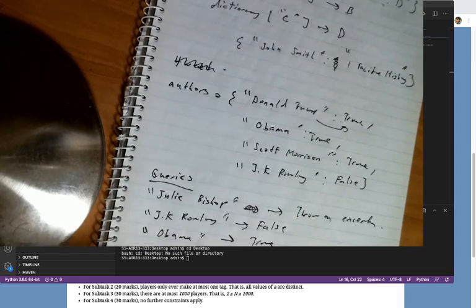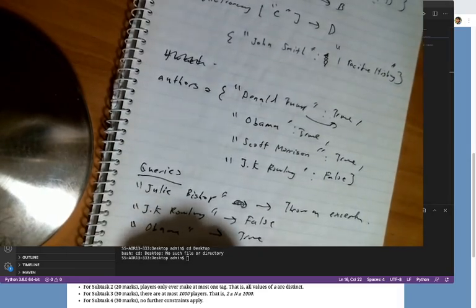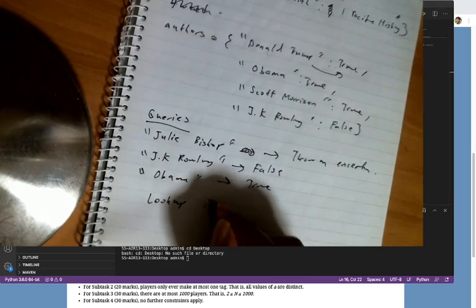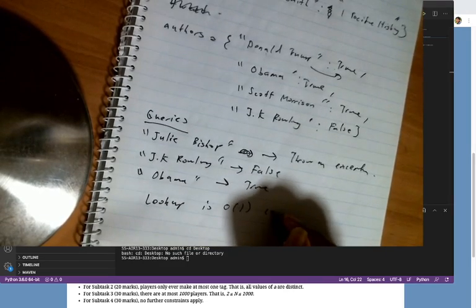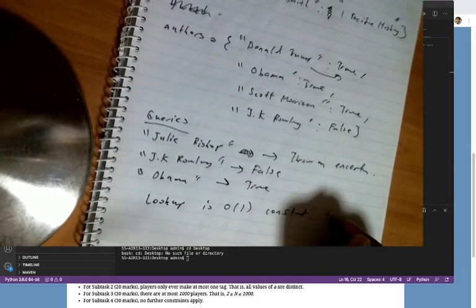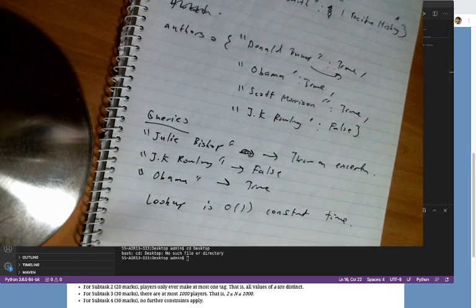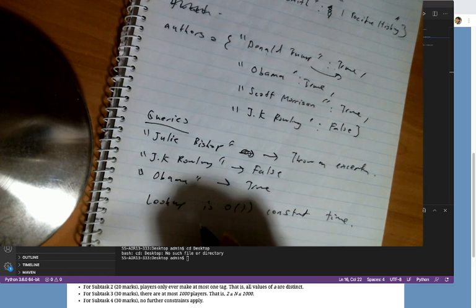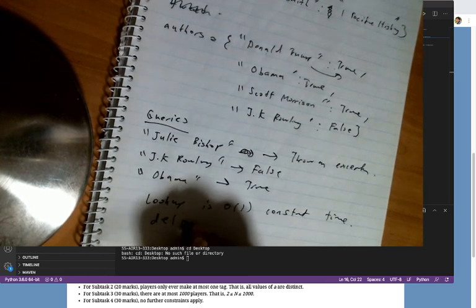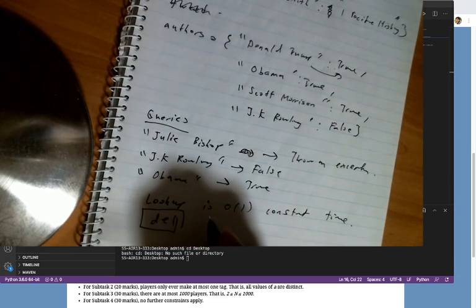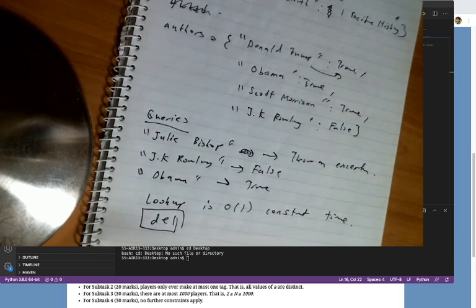Dictionaries, again, the lookup is O(1) constant time. It's really, really good. And now we know how to initialize it and how to work with it. So we know how to add. We can also remove using del. You guys should definitely look this up. It's very useful. You can remove things with del.